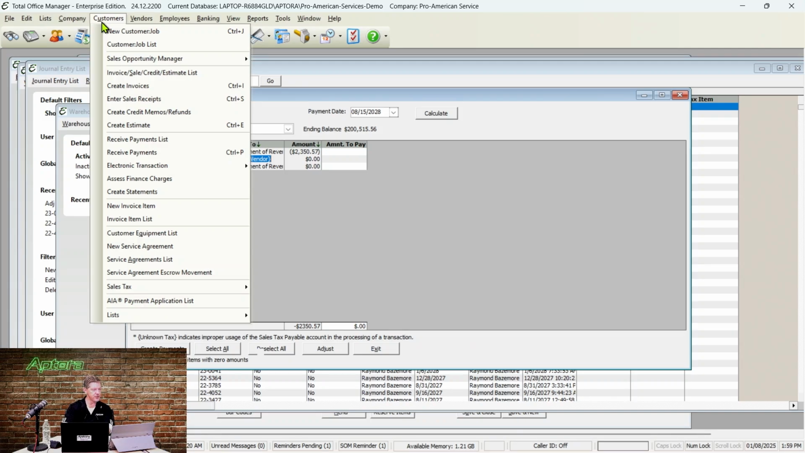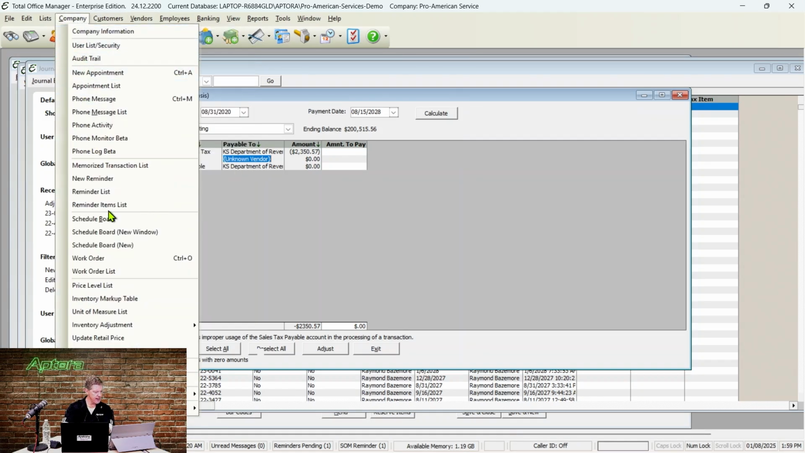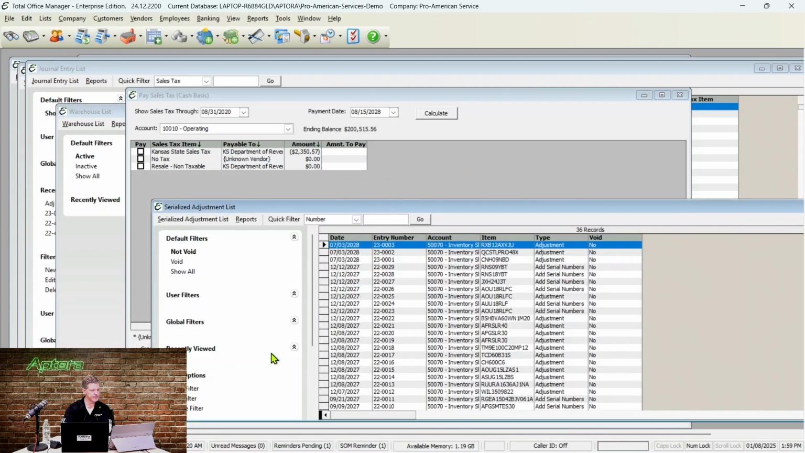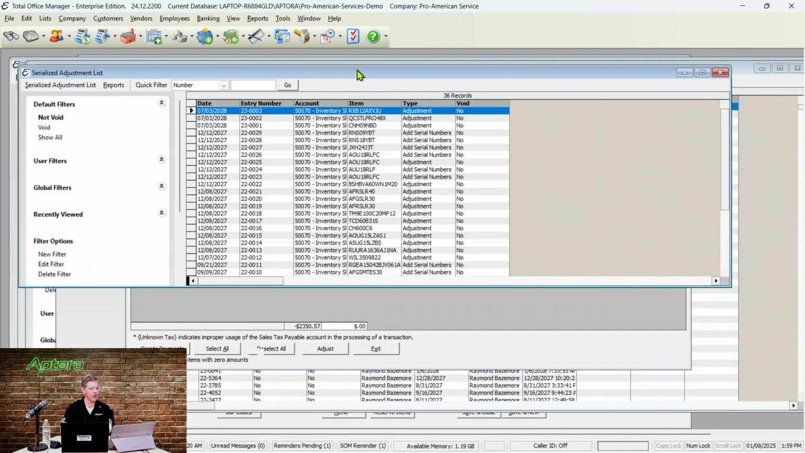But the best tip I can give you to deal with these issues is to go to company and come down to inventory adjustment, serialized items right here. This will give you a list of all the serialized items that you have ever bought, sold. Well, I should correct that, not dealt with. I shouldn't have thrown that in there because you might enter a customer equipment and that's serialized, it wouldn't be in here. More accurately, anything you've bought, sold, whatever the state is, will be in this list.